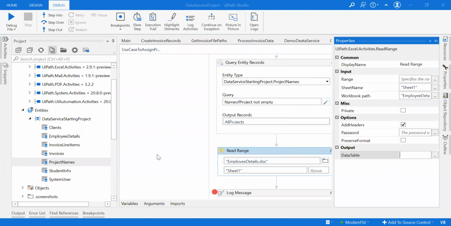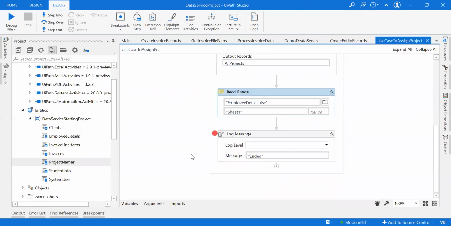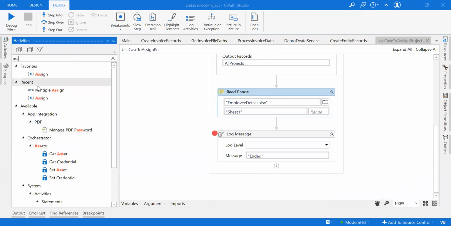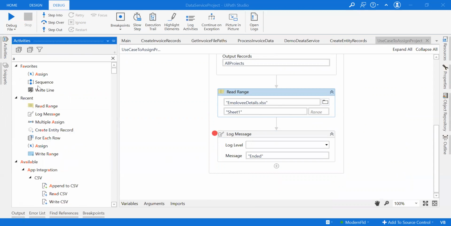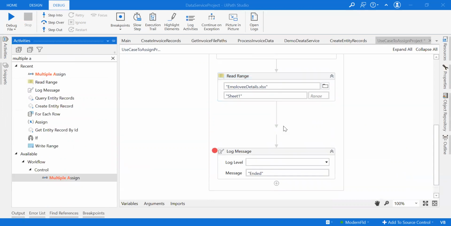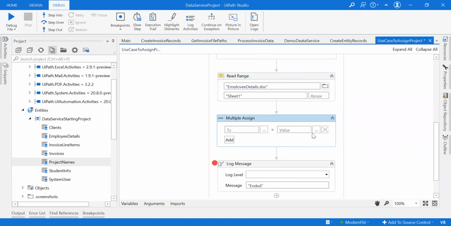Okay, perfect. So after this, let's do an assignment, multiple assign. Let's pull this. So what exactly I'm doing before the multiple assign: I have all the information about employees in the employee table. For each value inside this employee table, I have to do an assignment.